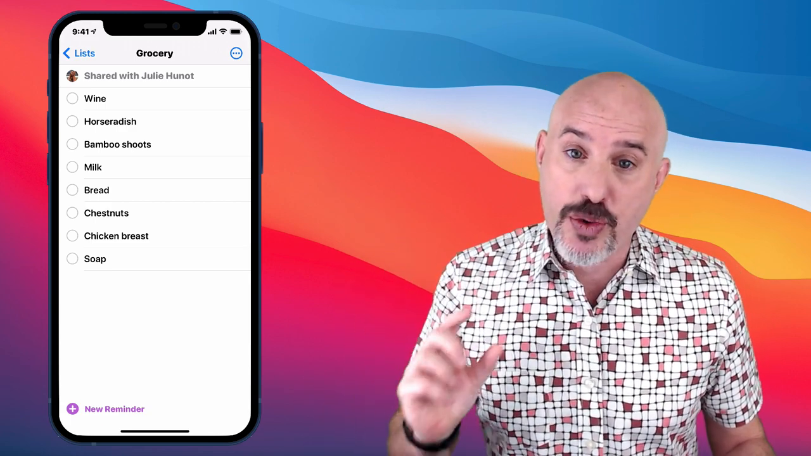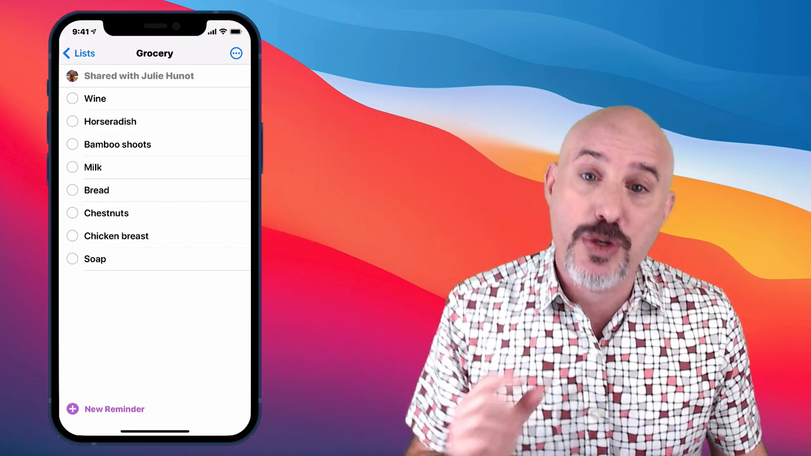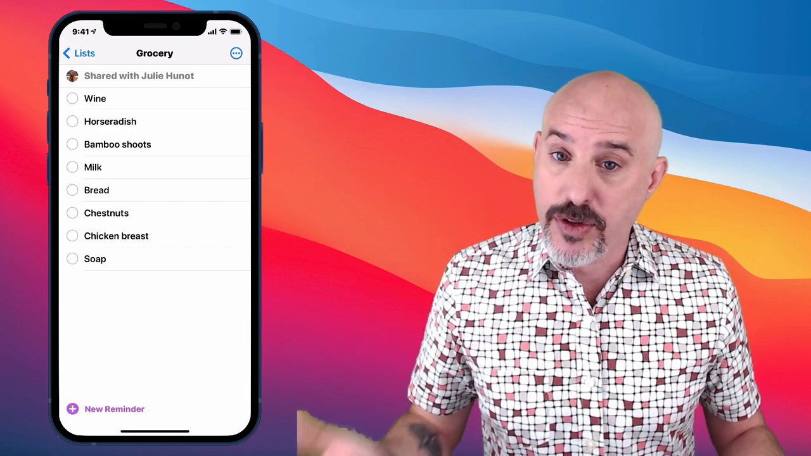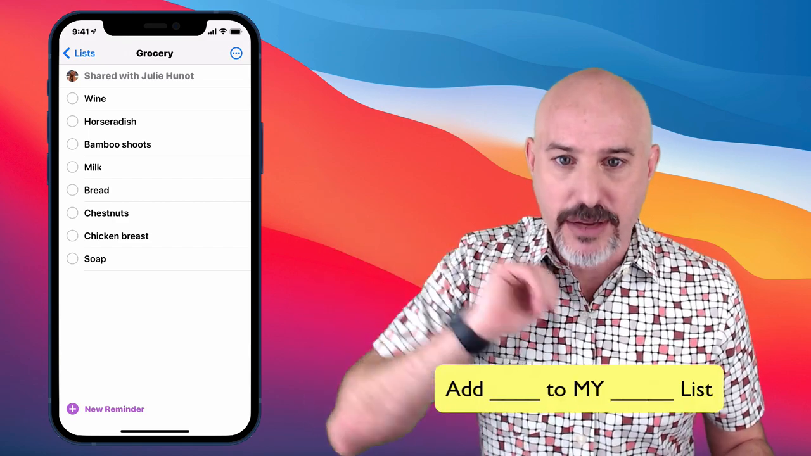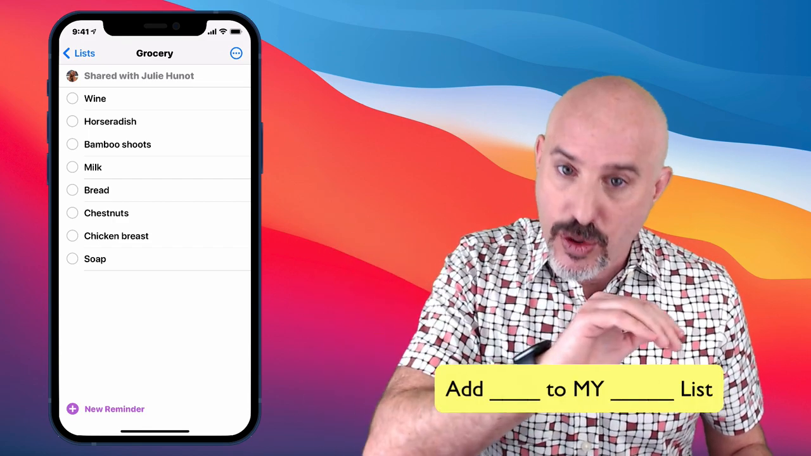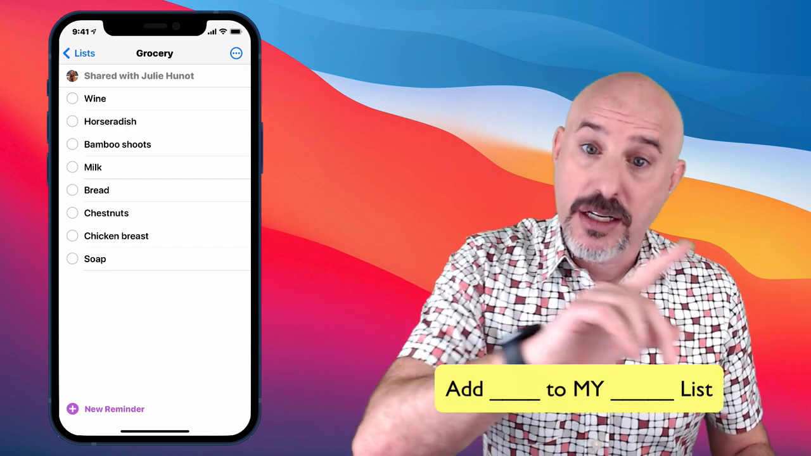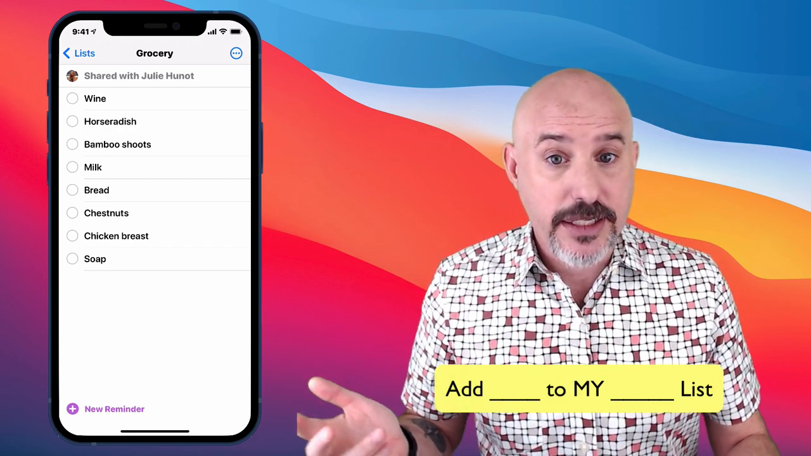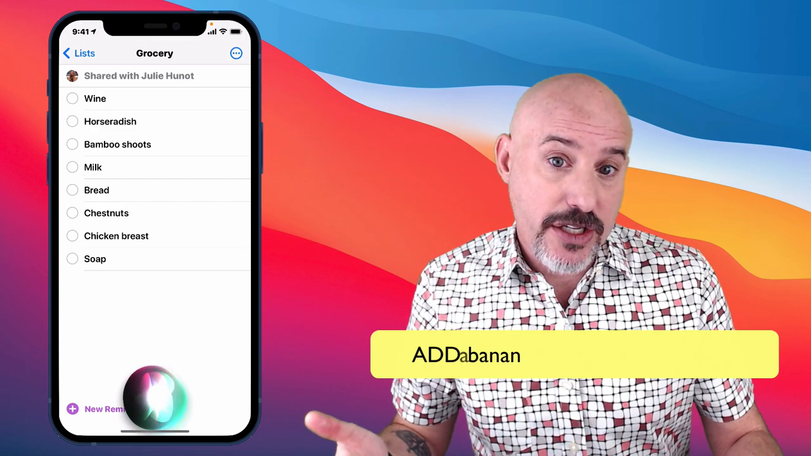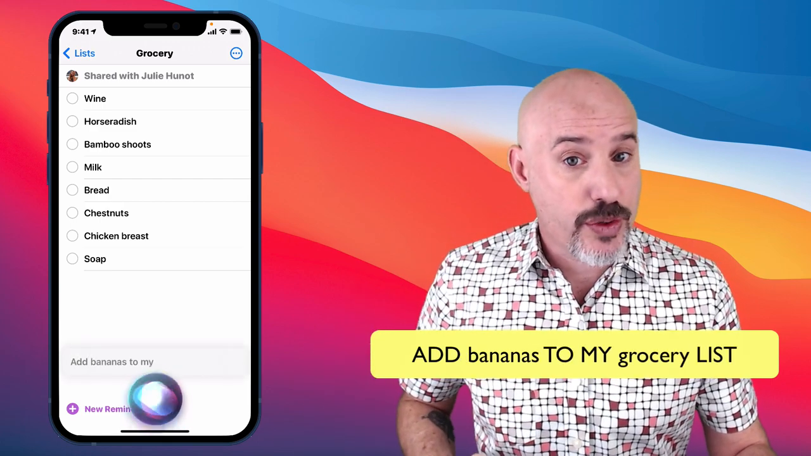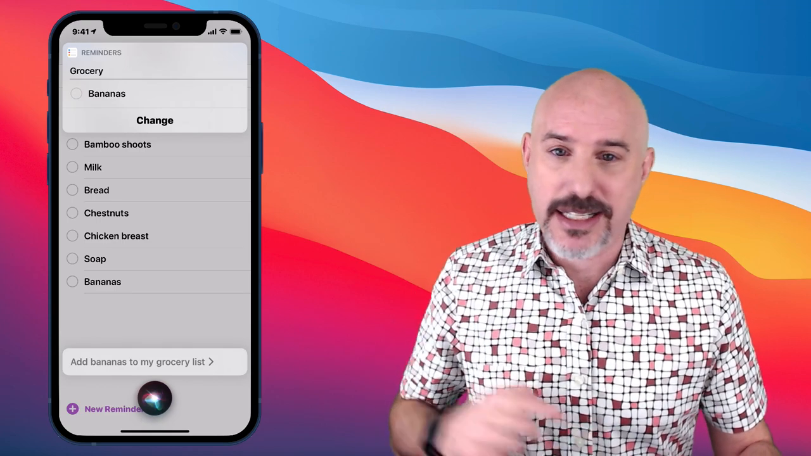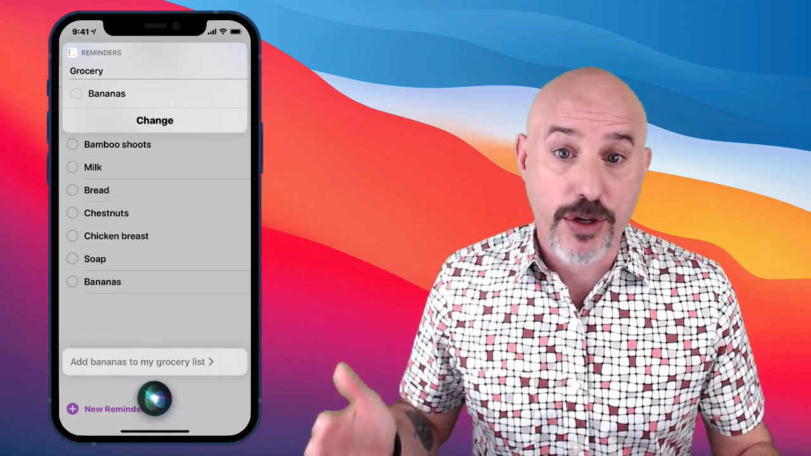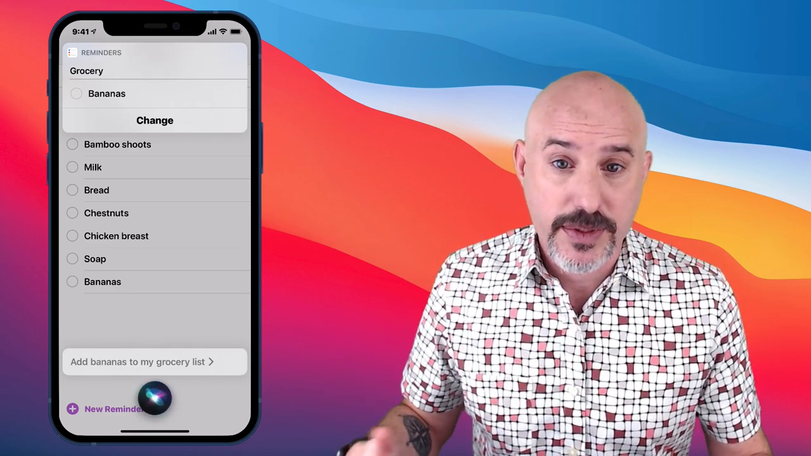There's a specific script that you're going to use to add things to a specific list. So in the case of the grocery list, it sounds like this. Add whatever the item is to my whatever the name of the list is, list. Like this. Add bananas to my grocery list. Done. It needs to hear the word list. That's the keyword Siri is looking for to know what you're trying to get it to do.